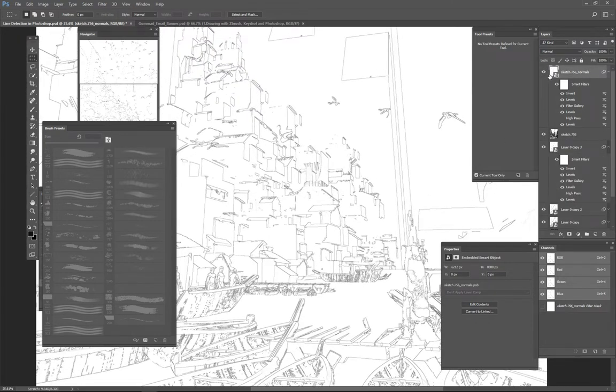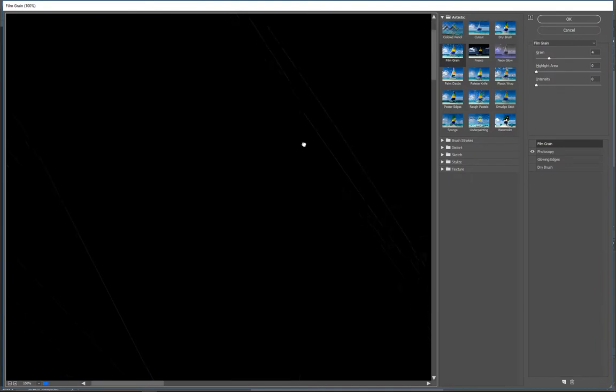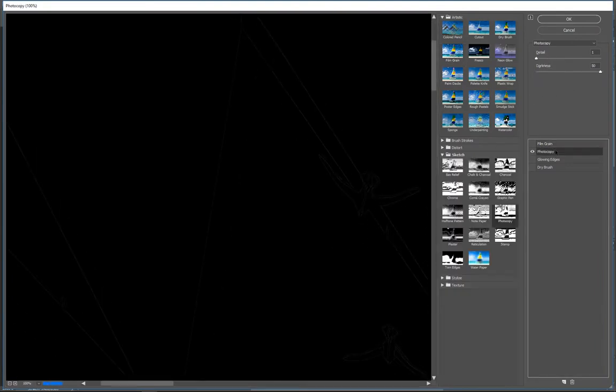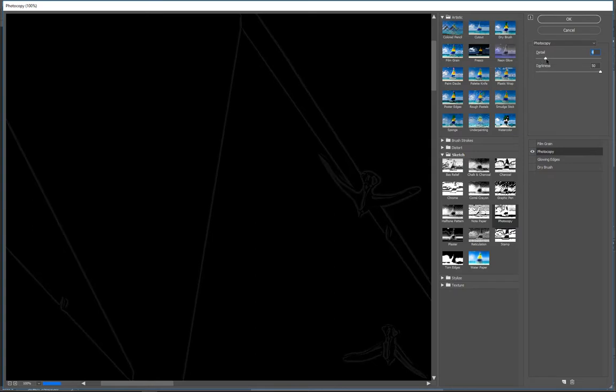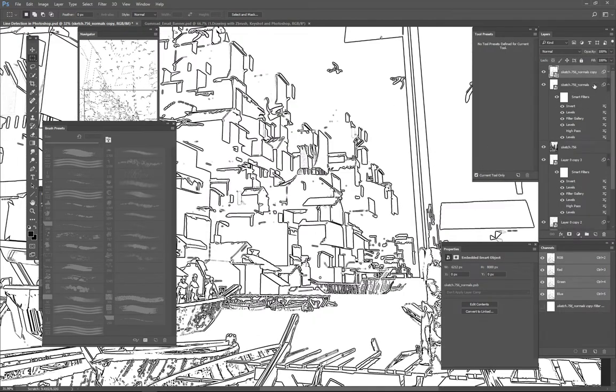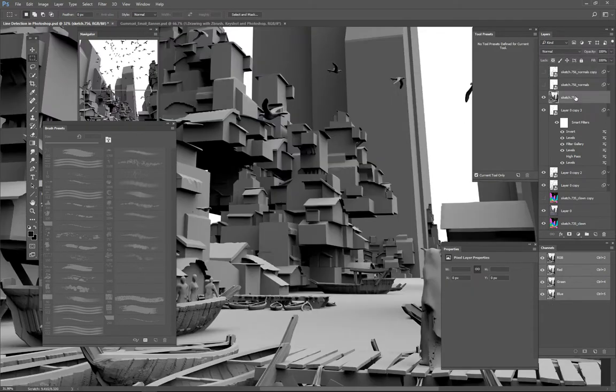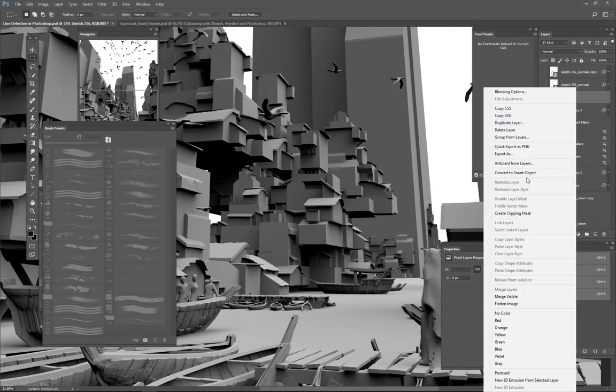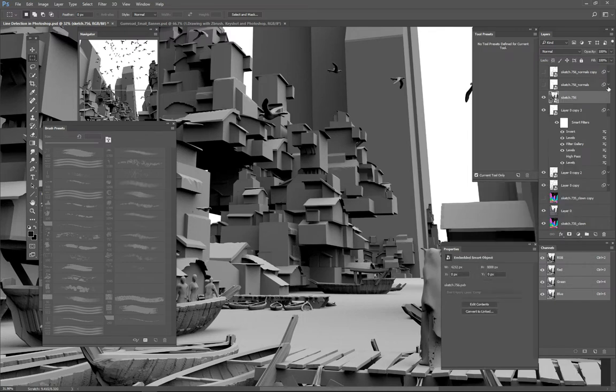So I'm going to just make a copy and maybe change these filter settings to get larger lines. Photocopy. Let's move this to 4. Okay, so that's why we have two different passes from this file here. And let's try with this one, convert to smart object. Copy this stack.